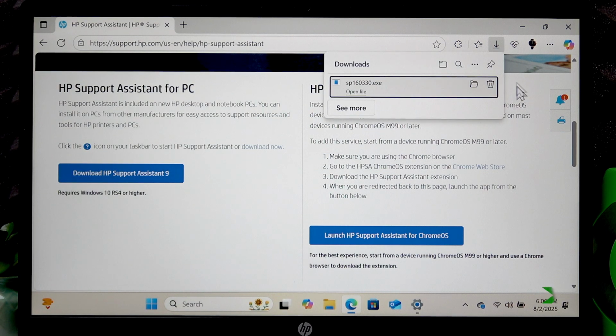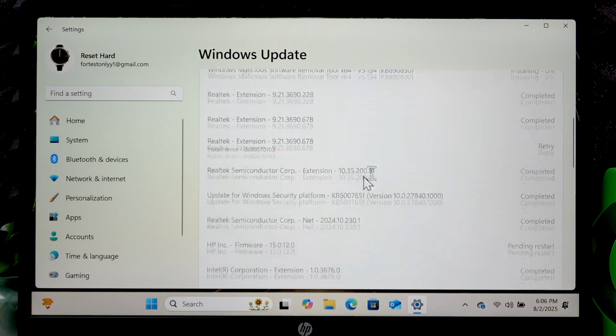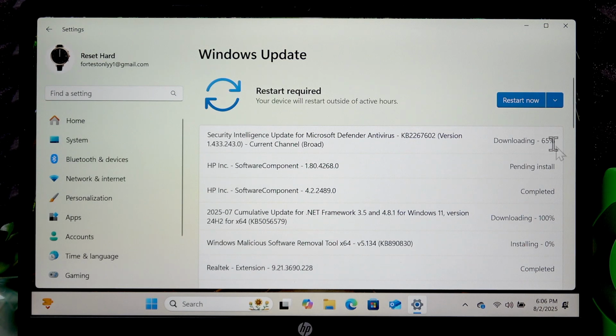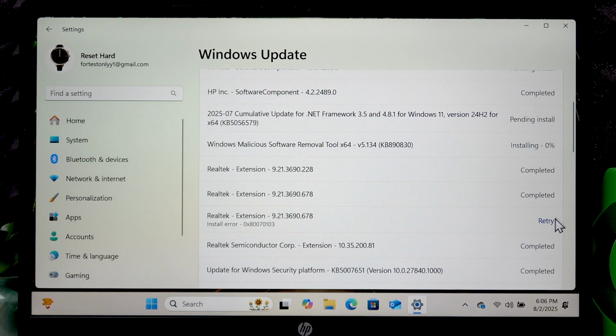Once the installation file is downloaded, open it. And let's go through the installation process. At this point you can close your browser. As you can see, some of the updates are already completed in the Windows Update section, and the others are downloading, and some need to retry.